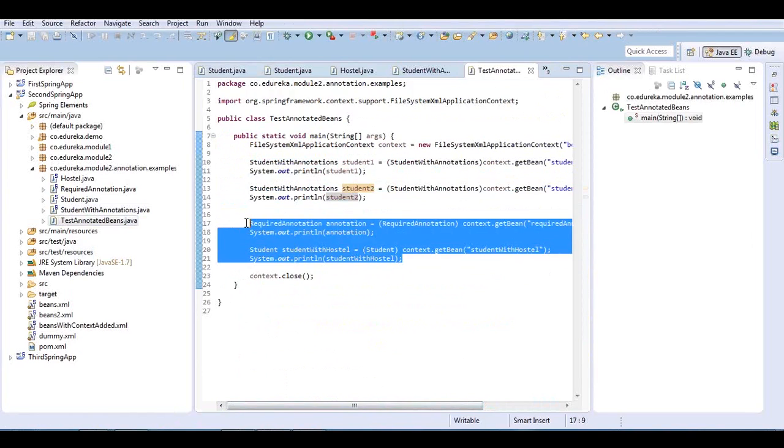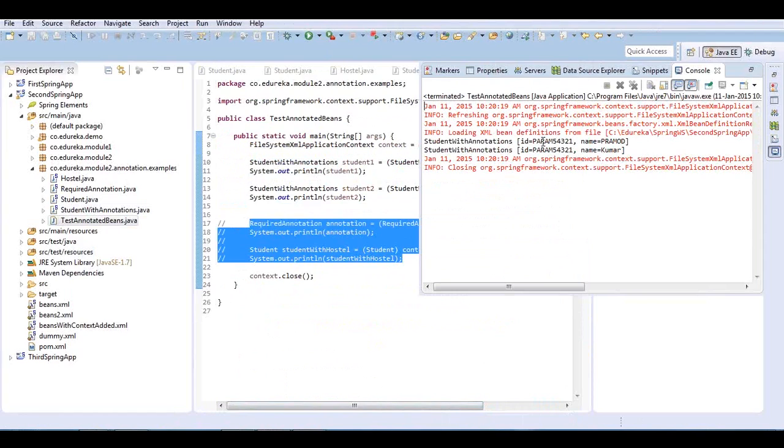Okay. If you run this, you will come to know. See, this is the default value, this is default value, and this is default value, this is the overridden value.